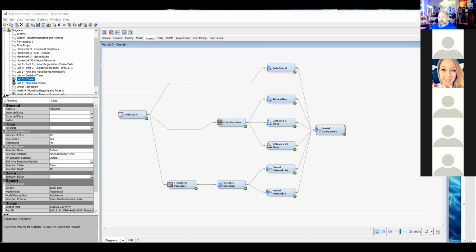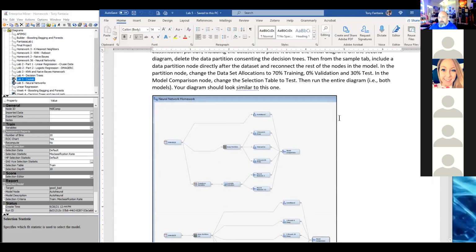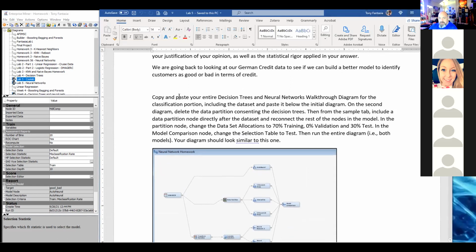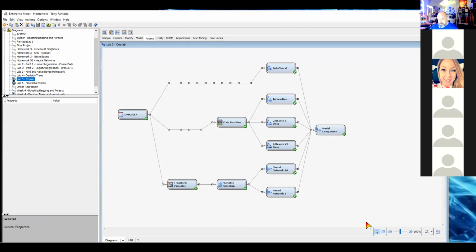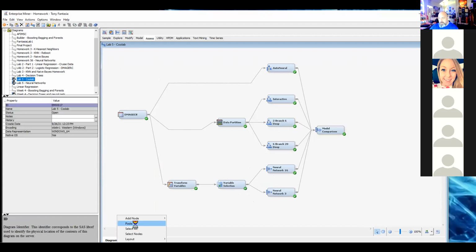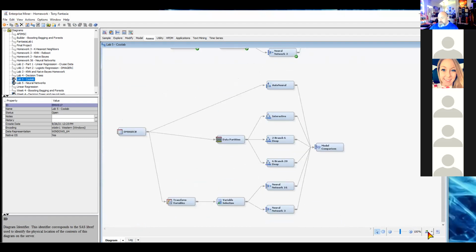And here's where the lab picks up from the homework. Copy and paste your entire decision trees and neural network walkthrough diagram for the classification portion, including the data set, and paste it below the initial diagram. So I'm going to highlight and copy. Then I'm going to paste below. And I'm going to realign.